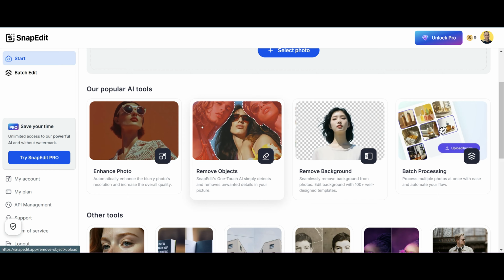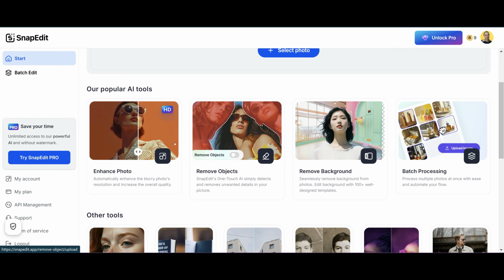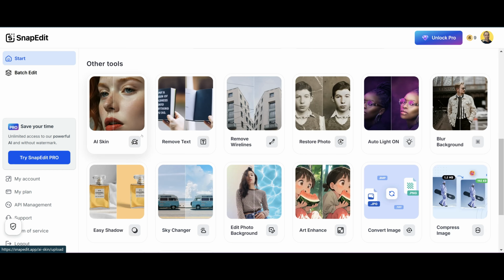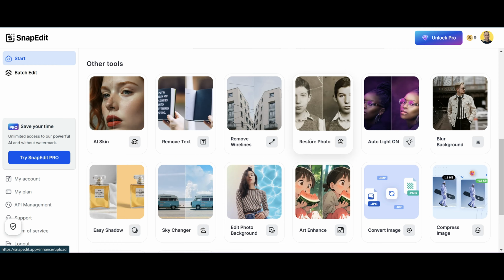But if we scroll down, we've got the most popular AI tools, and I will be showing you how to remove the background so we can compare that to Canva. And there are a bunch of other tools as well. So we'll be restoring a photo, we will remove a text, we will try some shadow, and a couple of others until we run out of credits.